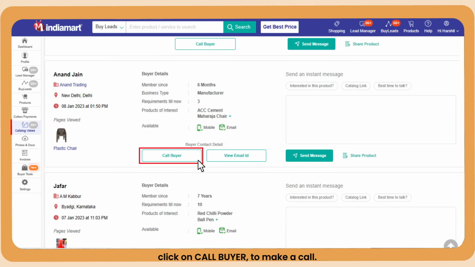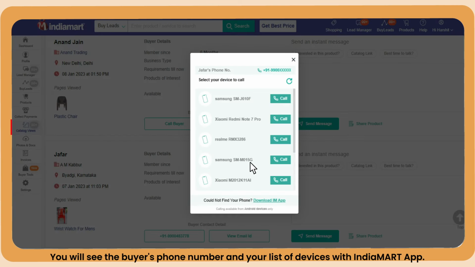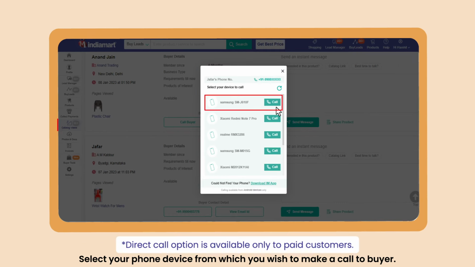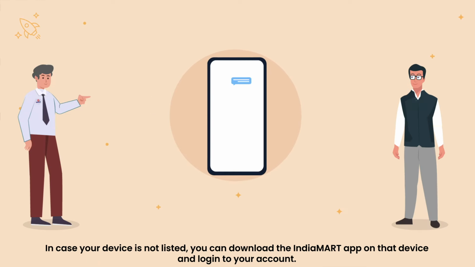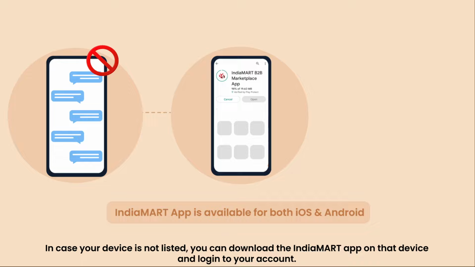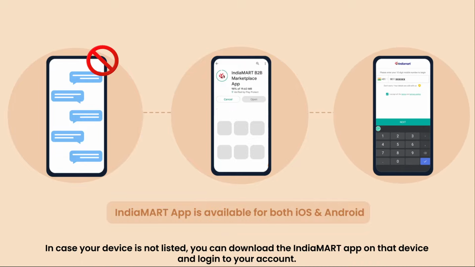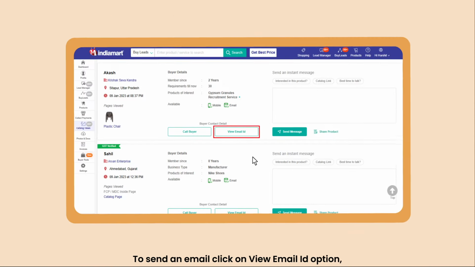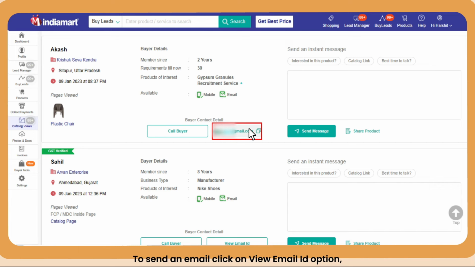Click on Call Buyer to make a call. You will see the buyer's phone number and your list of devices with the IndiaMART app. Select your phone device from which you wish to make a call to the buyer. In case your device is not listed, you can download the IndiaMART app on that device and log into your account. To send an email, click on View Email ID option.